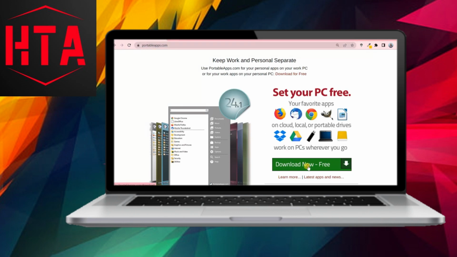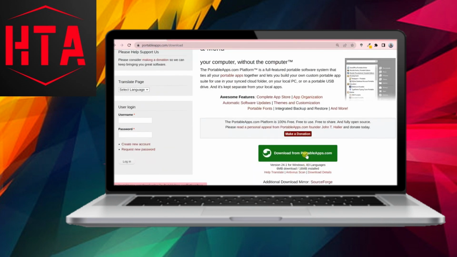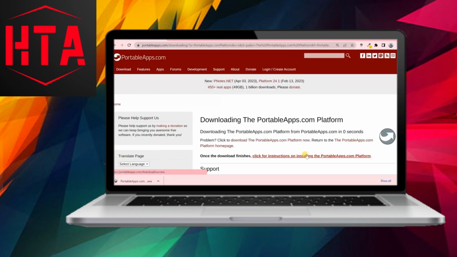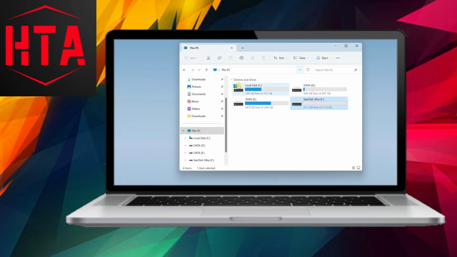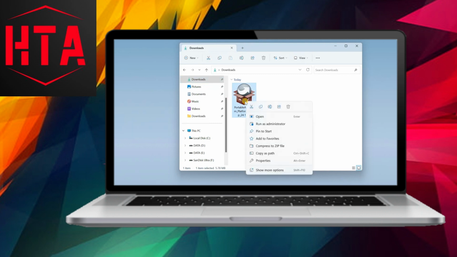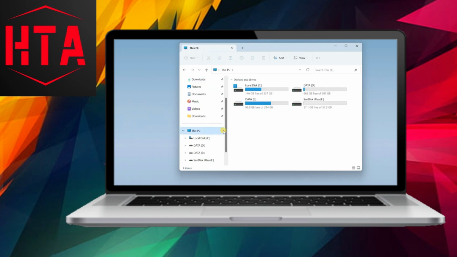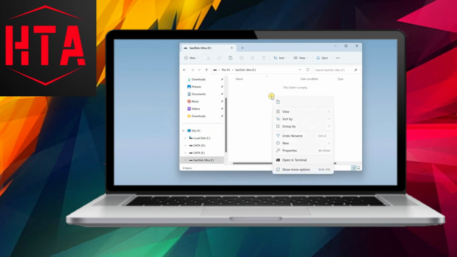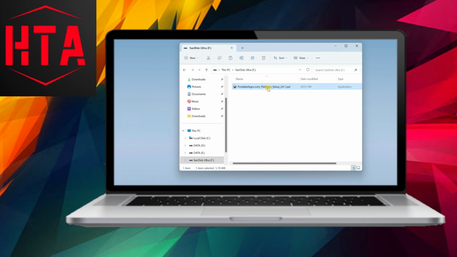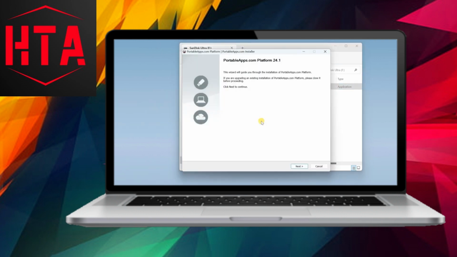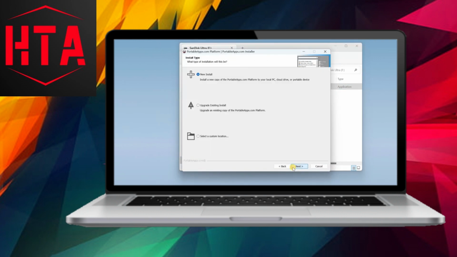To begin, the initial step is to install a launcher on the USB drive, facilitating easy management and execution of all apps stored on the flash drive. Start by accessing the portableapps.com website through your browser and download the Portable Apps platform. Subsequently, copy the downloaded file and paste it into the root directory of your flash drive.